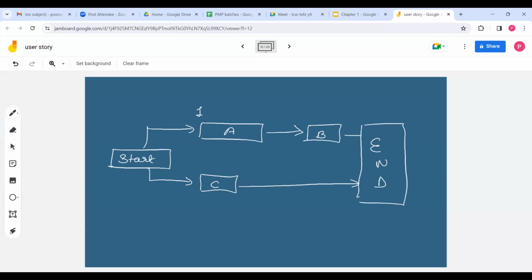So let's say this starts on day 1. It is, let's say, a 2-day activity. So it will end on day 2. Now this will start on day 3. And let's say it is a 2-day activity. So 3, 4. So it will end on the 4th. Let's say C is a 1-day activity starting on day 1. It will end on day 1.